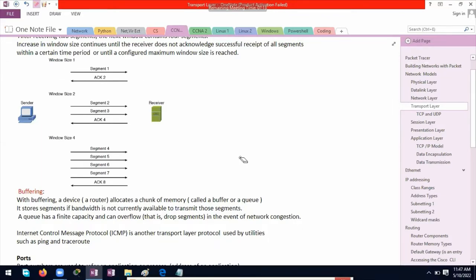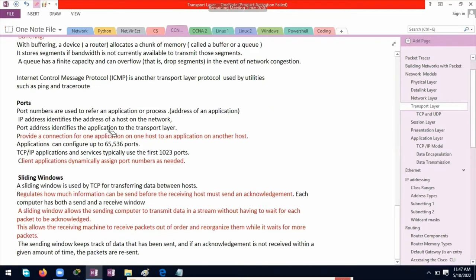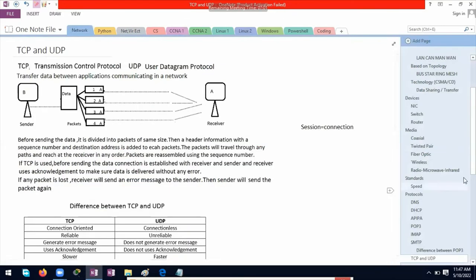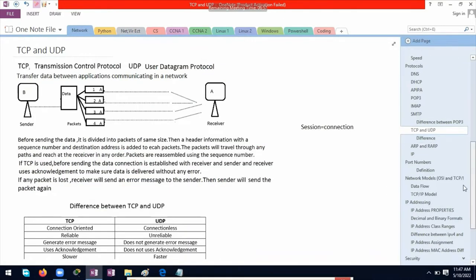So storing the data in a temporary storage area, if the link is very busy for a short period of time, is called buffering. What are ports? Another very, very important concept. And again, I have to go back to networking basics. If you had studied this in networking, it would have been very easy.